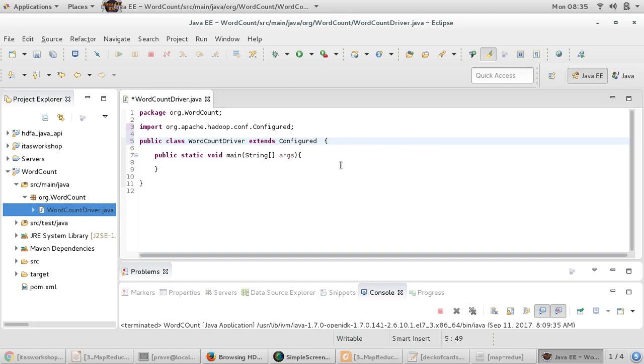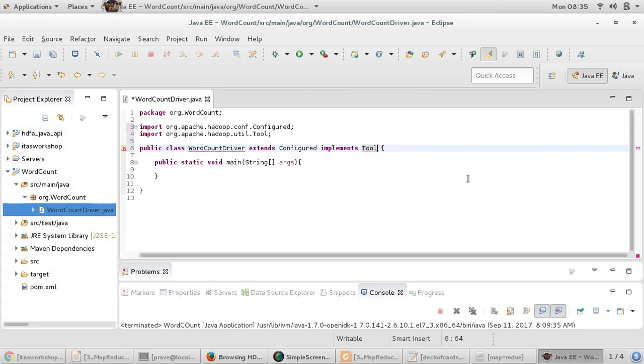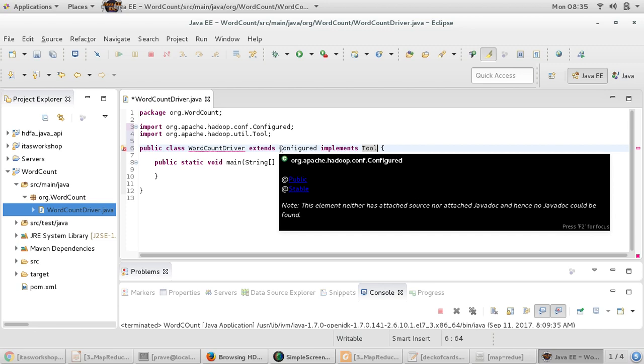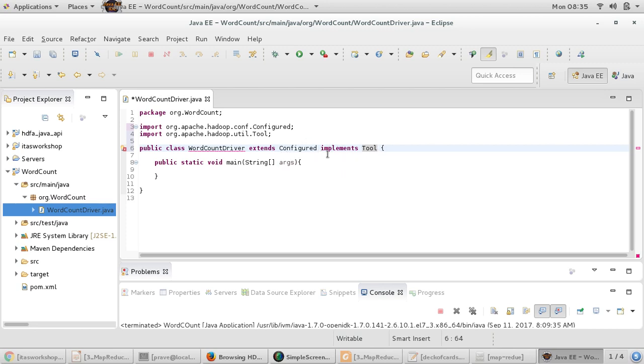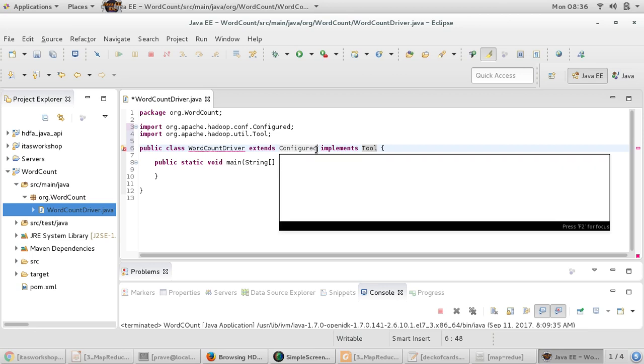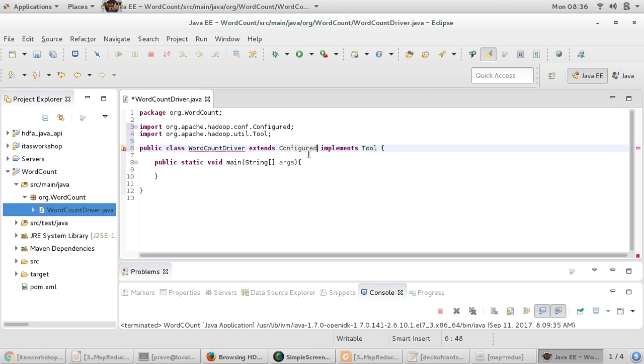If you want to use generic command line options, you have to implement Tool. Now if you don't understand everything in this program, like what is Configured, why only Tool, then don't bother about these. We'll discuss each and everything in detail. Right now we just want to write a basic application and run it. I'll just give you an introduction hint why we are using something: Configured because we want to configure our job, and Tool because we want to handle some command line options.